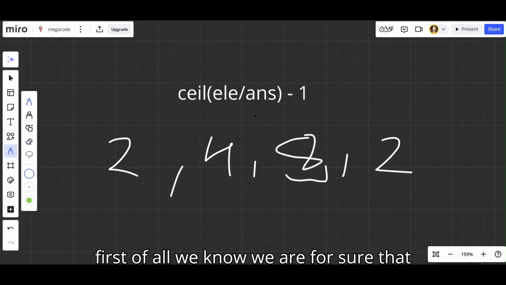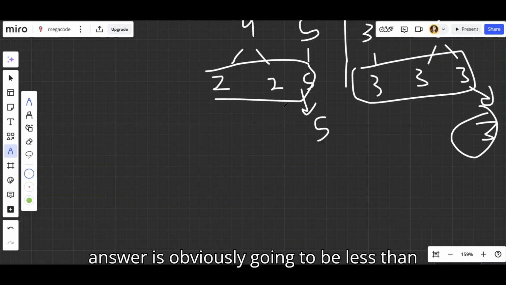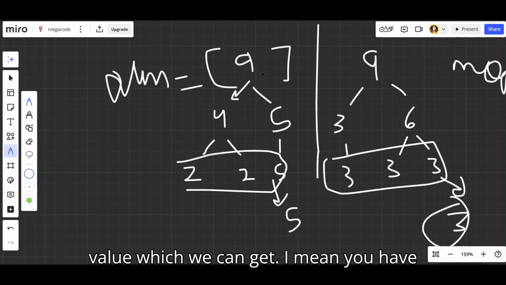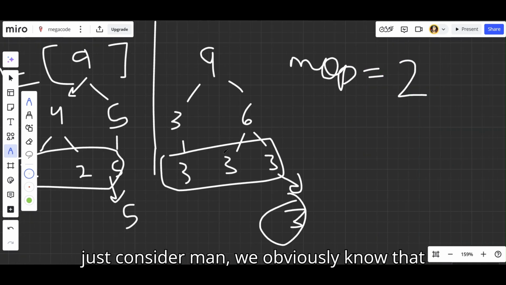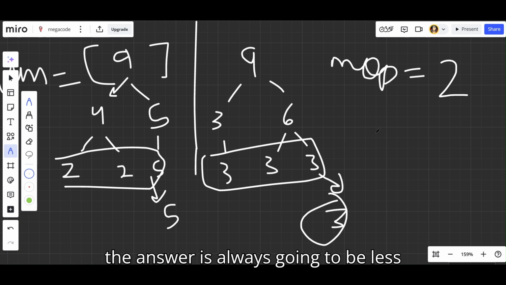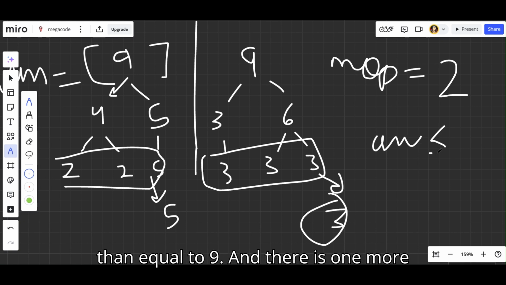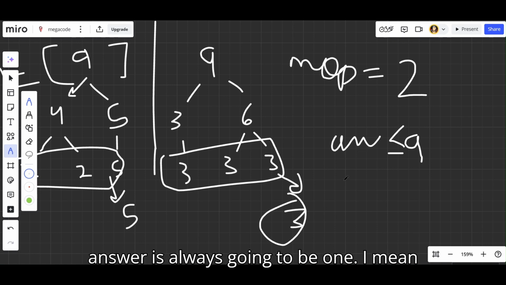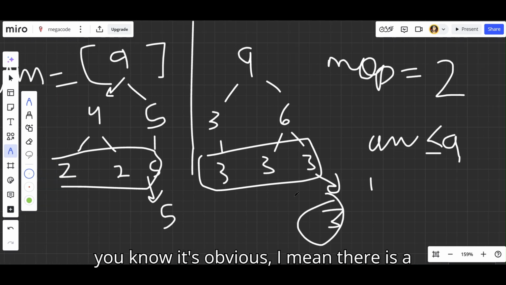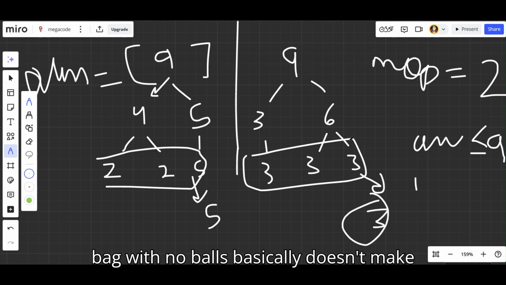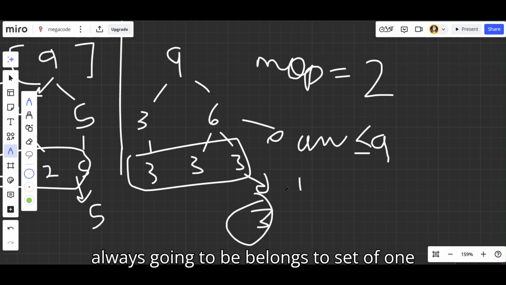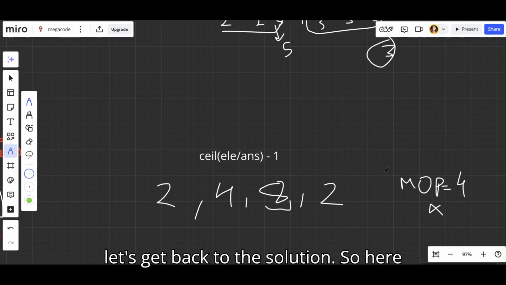First of all, we know for sure that the answer is obviously going to be less than or equal to 9, since this is the maximum value which we can get. You have guessed it already. And there is one more case: the answer is always going to be at least 1. It's obvious, a bag with no balls doesn't make any sense. If I do this with 0, what does it mean? That's why the answer always belongs to the range 1 to 9. Yeah, that's pretty much it. So let's get back to the solution.